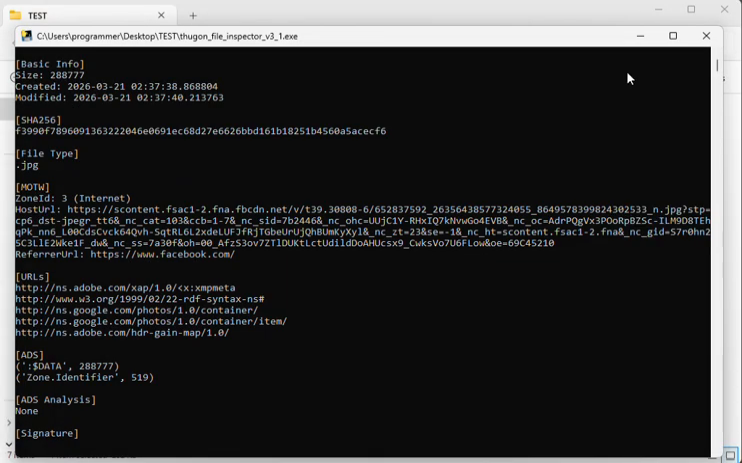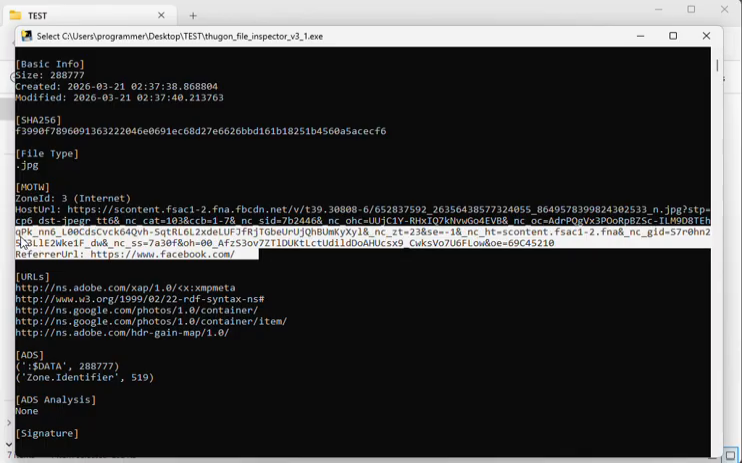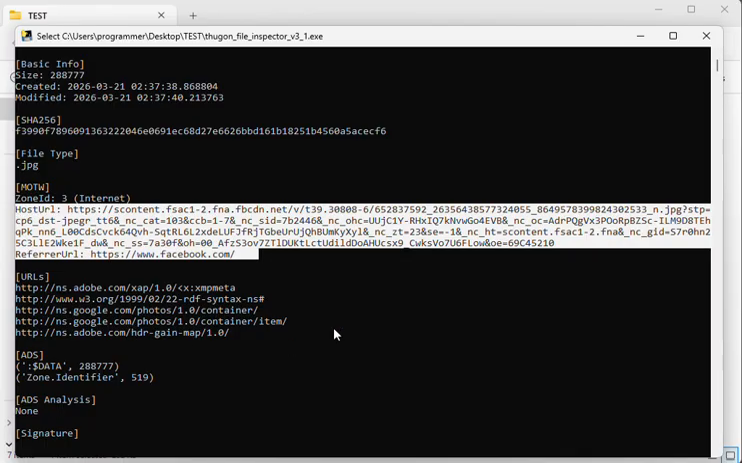Okay, so let's minimize that a little bit. The second thing that it also stamps is the referrer URL. So this is where I got the photo from. It's from Facebook. So these two links are very important to track down where a photo or a document file, or it could be any other file, came from. So for example, if you download a zip file, you will be able to track and trace back to where that file came from.